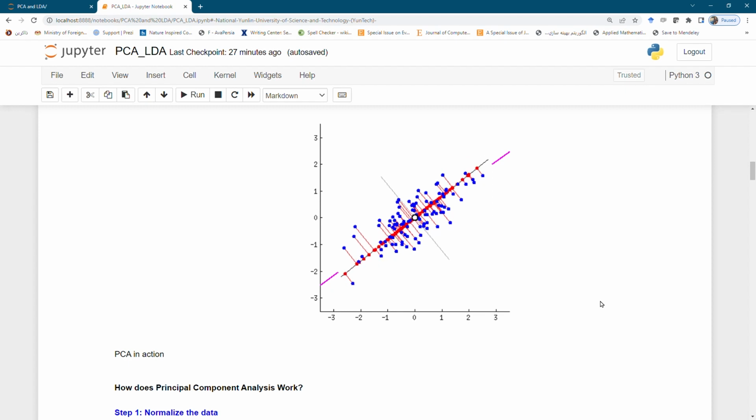That magenta straight line is called the principal axis. Since we are projecting to a single dimension, we have only one principal axis. We apply the same procedure to find the next principal axis from the residual variance.